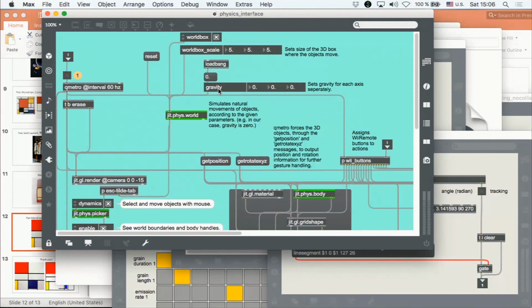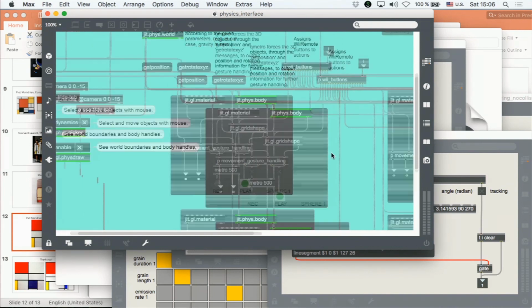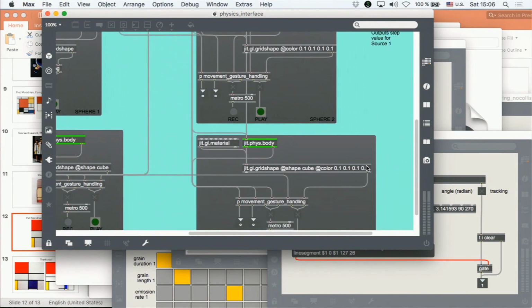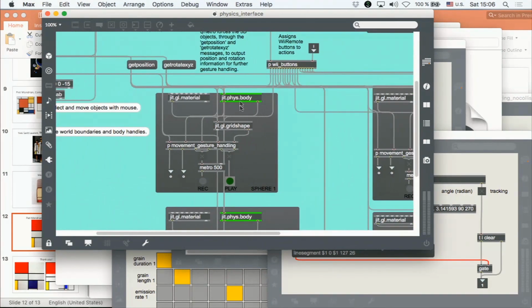All these parameters are communicating with the phys.world object, and then for the objects themselves, you need a jig.gl.gridshape object. This is creating the shape. I think the default shape is sphere, but if you say, I don't know, shape cube, like here, add shape cube and add color something, then it just changes the shape and the color. And then if I connect the gridshape with the jig.phys.body, it also starts responding to the physics world. So it responds to collisions, to gravity.